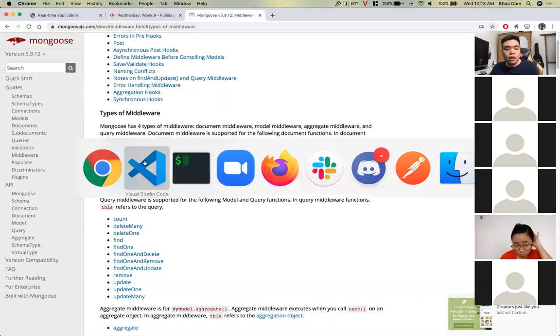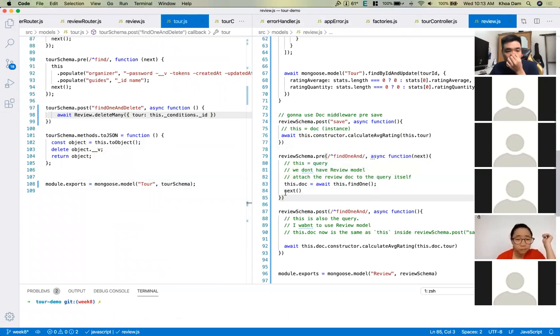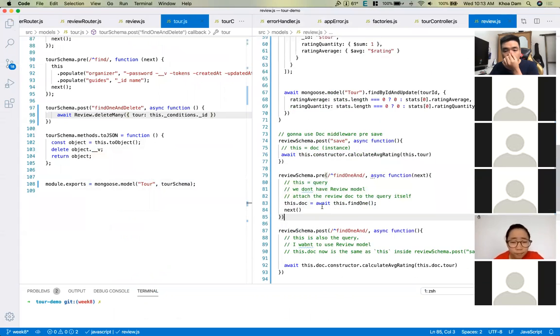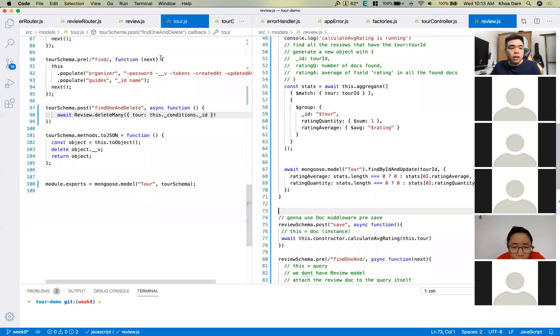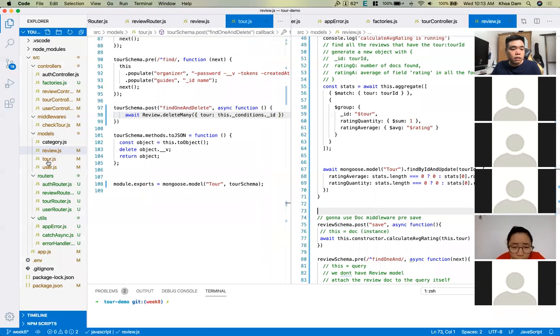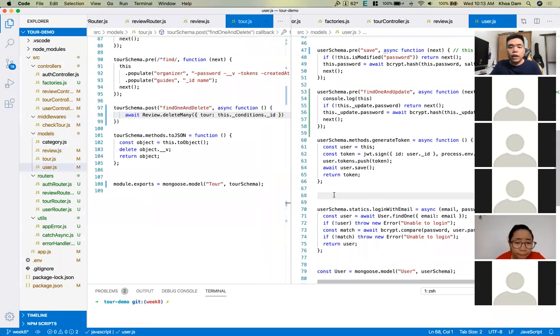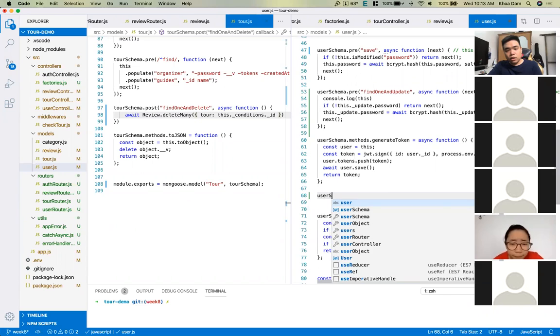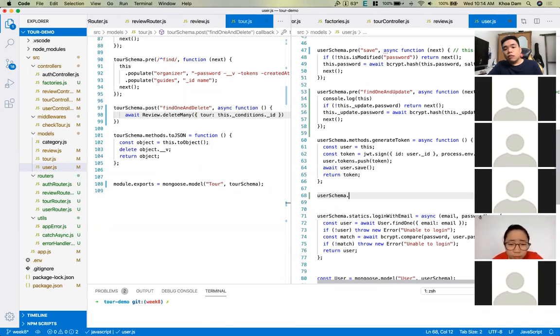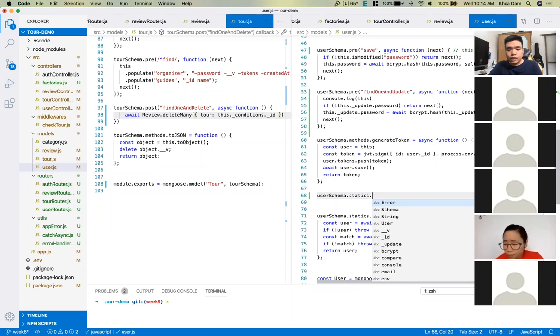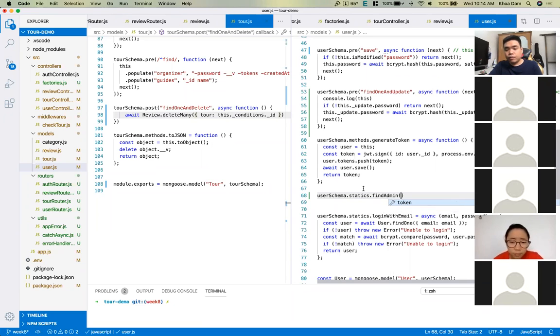Try not to use the pre-find middleware like here, for example. Try not to do this. It's not in here, it should be in user, sorry. For example, in user, you can create your own method, schema dot method. It's not method, it's gonna be dot static, and then find admin, for example, right?